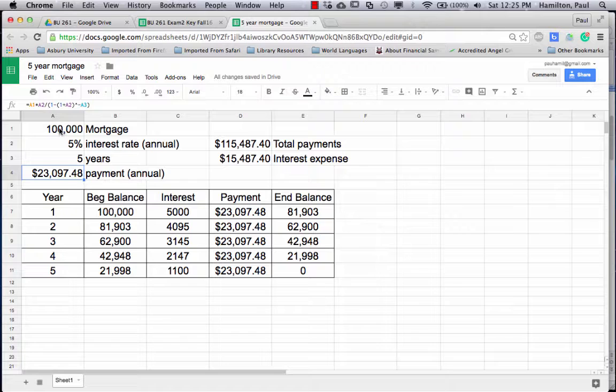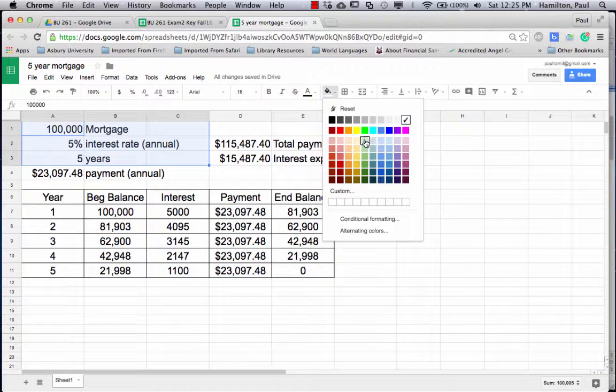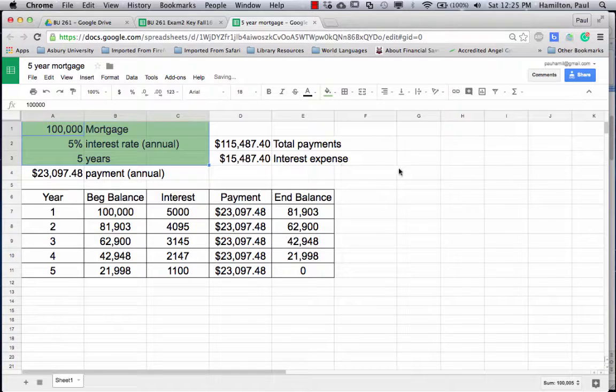This is a mortgage. You can do all kinds of stuff with Google Sheets. One thing I like to do a lot of times is a little color coding. I think green is a good color to denote our inputs. You can think of this as a simple app like you'd have on your phone. You can actually do some of that, but that's another story.